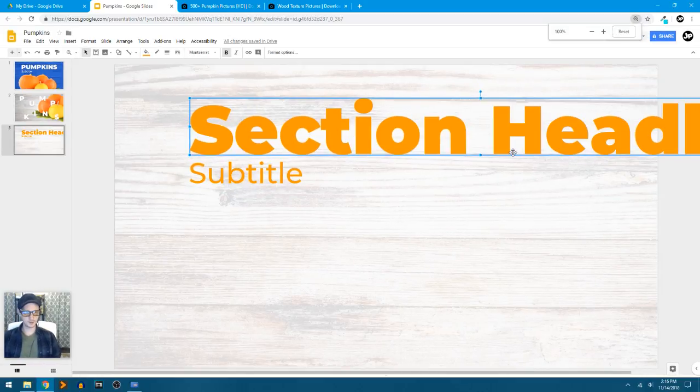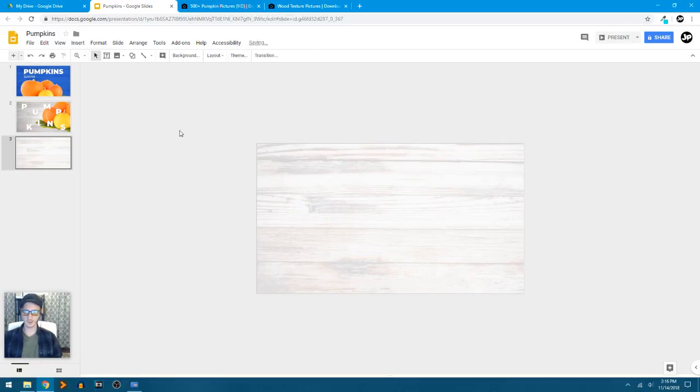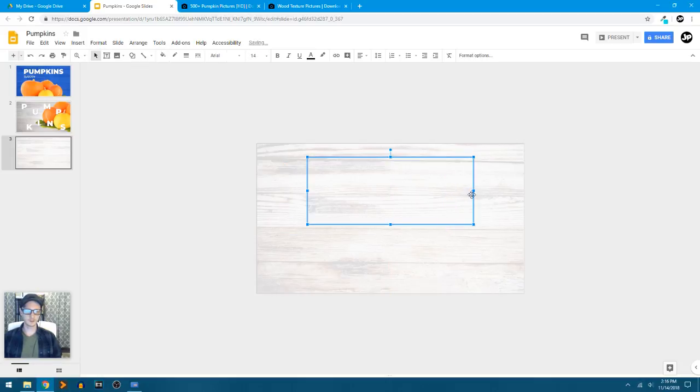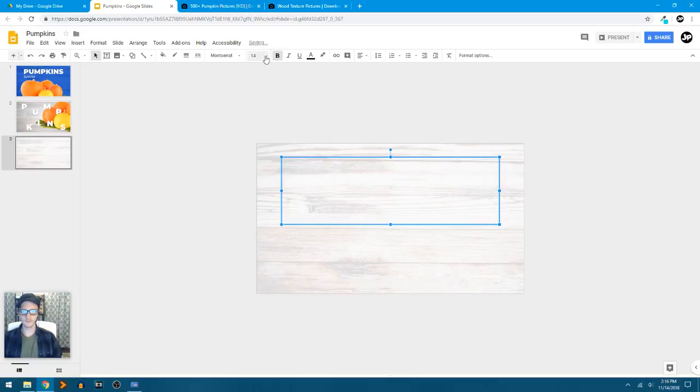And this actually you might find easier to do with a text box. Why don't we do that? Since I'll set this up as a template, we'll go ahead and do it this way. So instead of the word art, I just dragged in or clicked on a text box. Now I can select my font and we'll type in section headline.